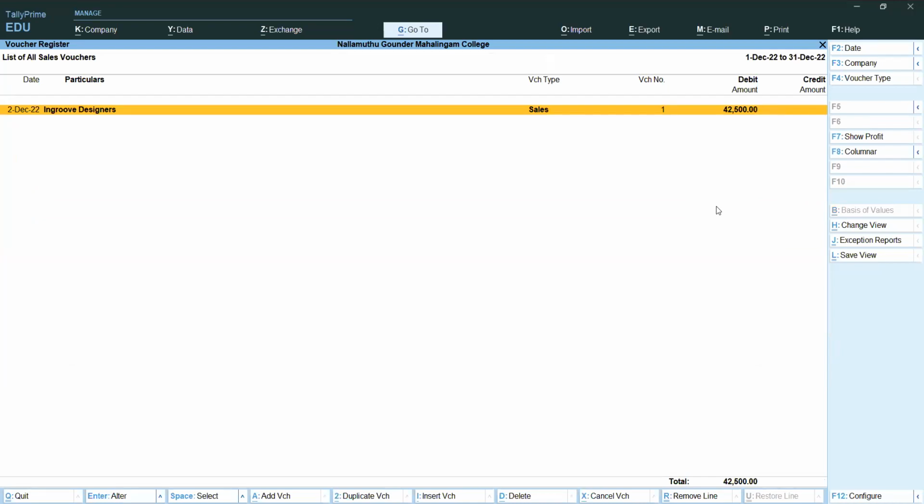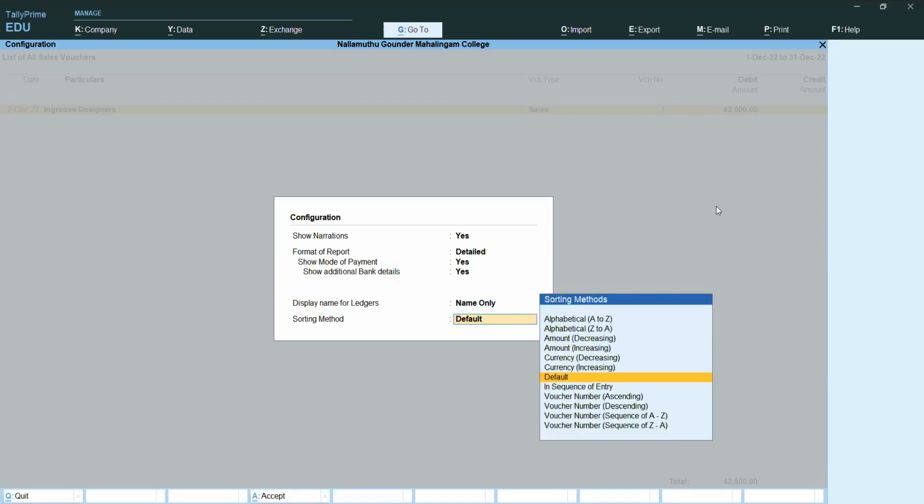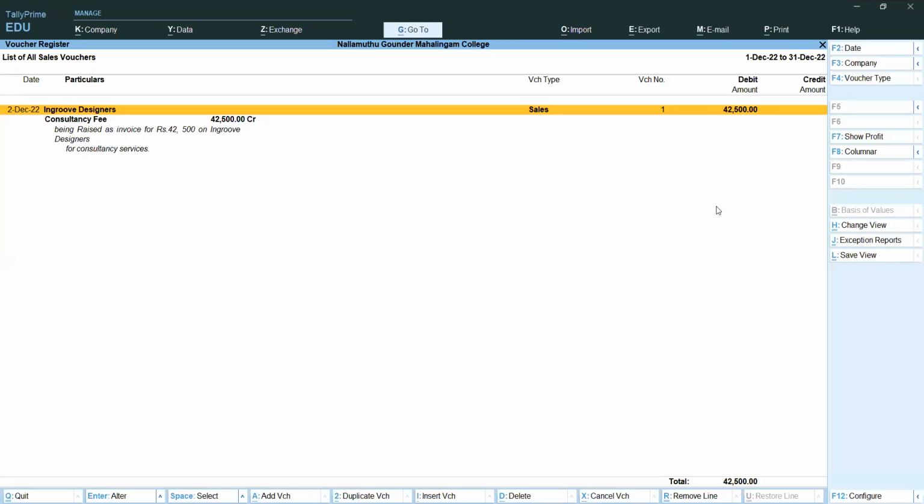Okay, now say F12 here, configuration. Now what is the difference of configuration inside this? So it will show you narrations, yes. Instead of condensed, we'll say detailed. Yes, yes. Control A. So this is how one can see a detailed report also in the sales voucher. Escape. Escape again.